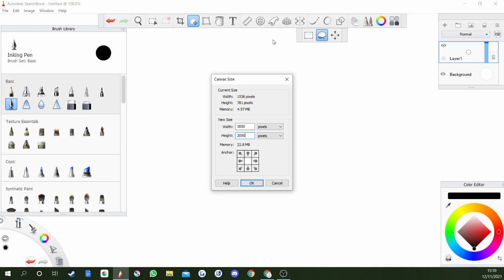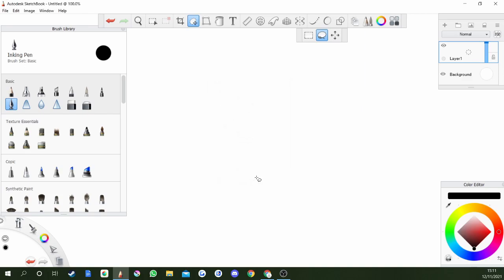Yeah, let's begin. So I'll be just drawing this on a 3000 pixel times 2000 pixel canvas because we all know that's the golden ratio. Just kidding, that's a joke. Please don't harass me in the comments.